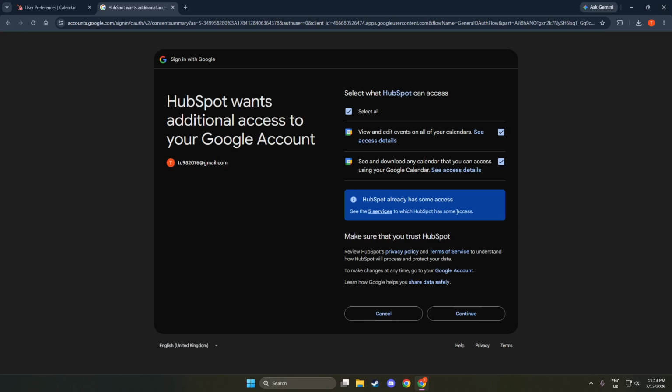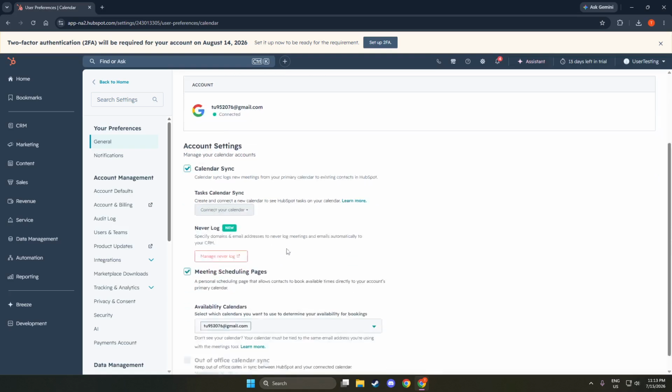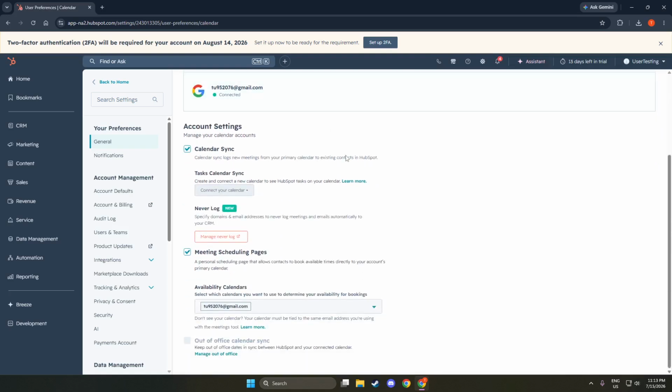Finally, once you have granted the necessary permissions, you should see a confirmation that your calendar is connected. This confirmation is reassuring as it indicates that everything is set up correctly. You can now return to your HubSpot dashboard and begin using your calendar integration. This integration will save you time and keep your scheduling organized, allowing you to focus more on your work.